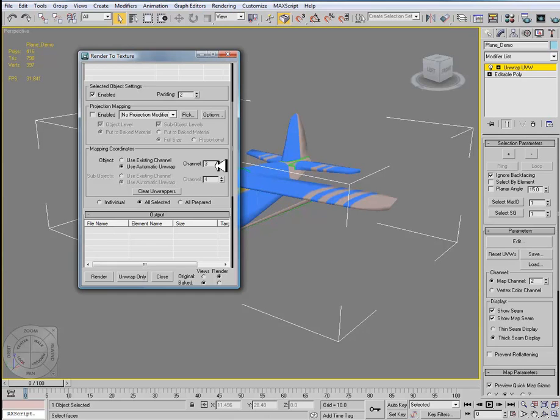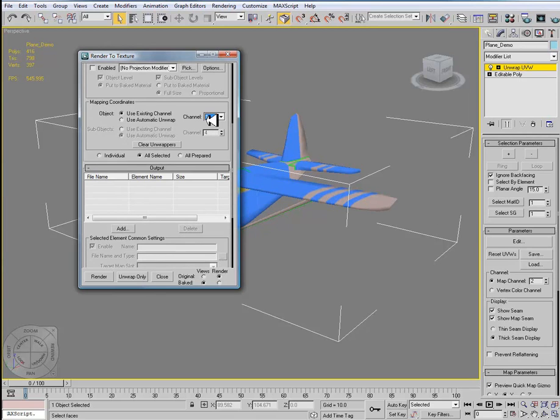Since we've already done 2 unwraps now, we want to use existing channel. We need to designate which existing channel we're going to use though. Are we going to use channel 1 or channel 2? We want to use channel 1 because channel 2 is our current UVs, and we want to take the current UVs and transfer them to the old UVs. If this doesn't work, we are going to have to load up the UVs and do a couple other things, but that's why we had to save off that .uvw file earlier on. So we want to make sure this is set to channel 1.